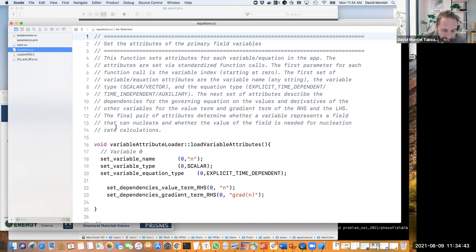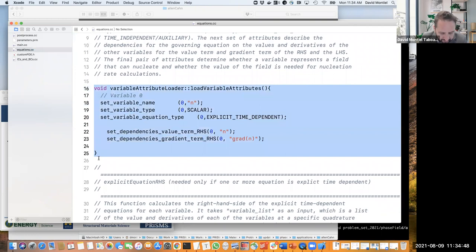Okay, so equations. This is where we'll declare all the order parameters, all the fields. Actually, I keep referring to these as order parameters, but some of the fields will not be order parameters. For instance, in Allen-Cahn, sometimes your concentration is not really an order parameter, it's just the local composition. Or you can have other fields that aren't order parameters.